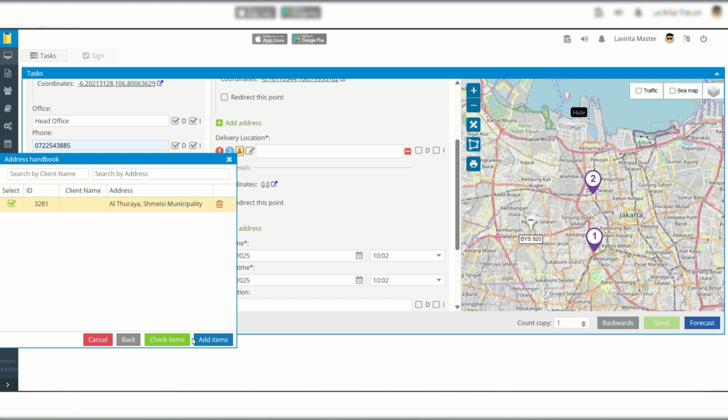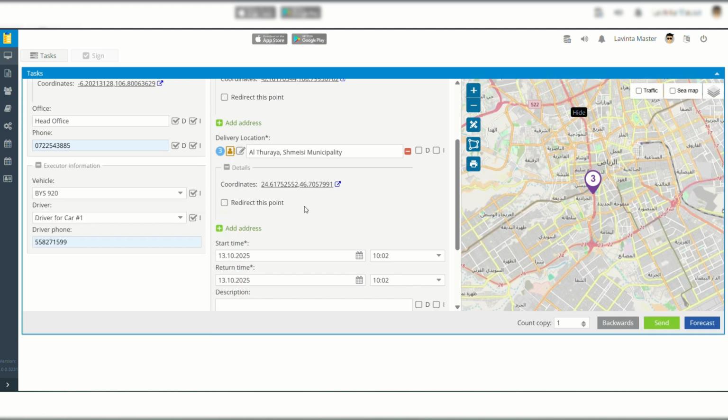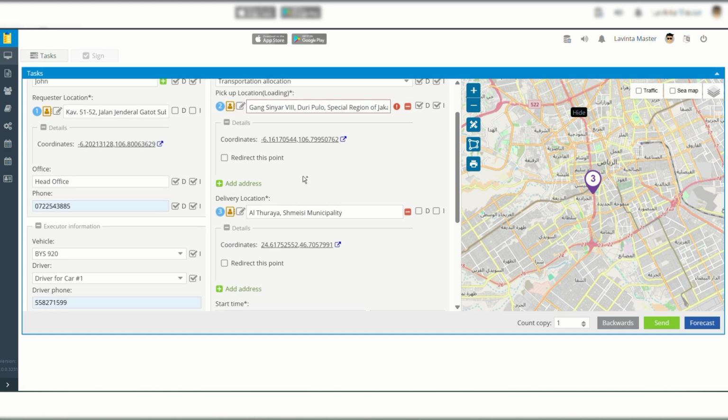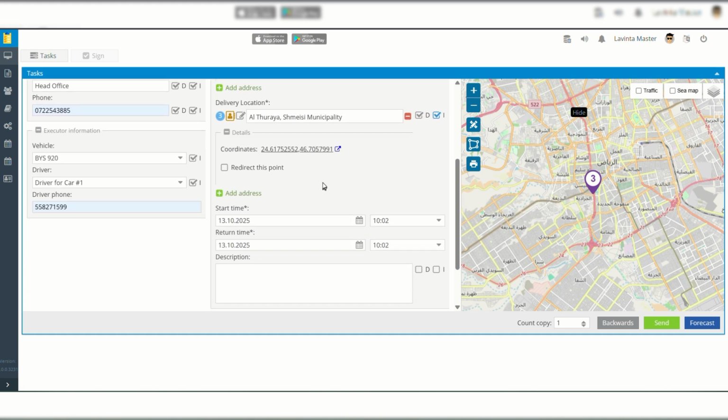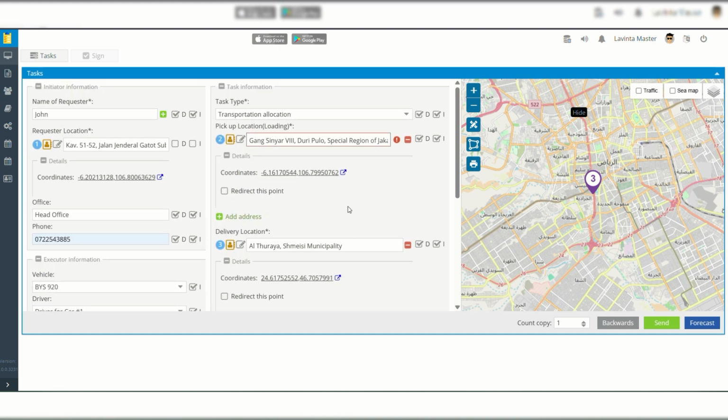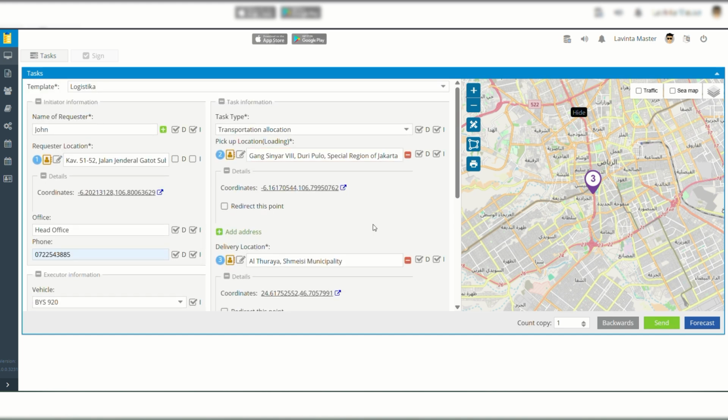Check the items. So what happens here, I want you to pick the items from here and then deliver here. As simple as that. I can add some description and say, if you need more info, kindly call the head office. Send this so they can see. So far that is all. I can click here to save. After sending, they will see it.